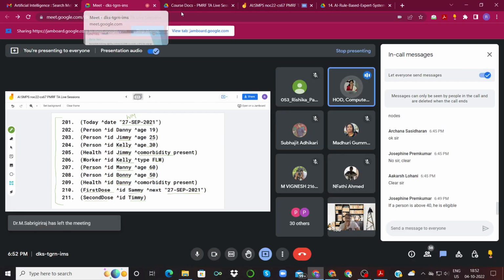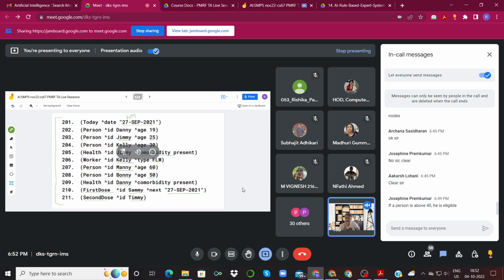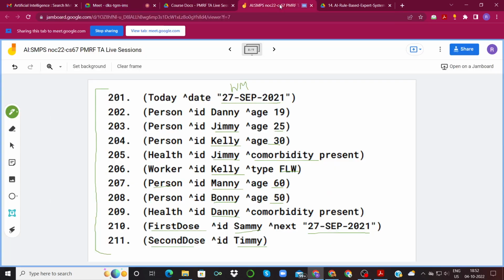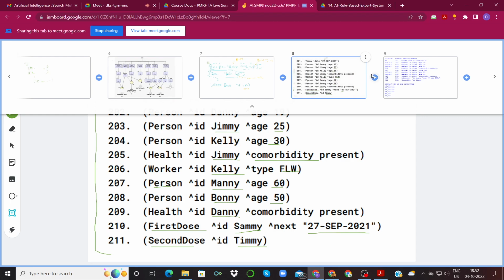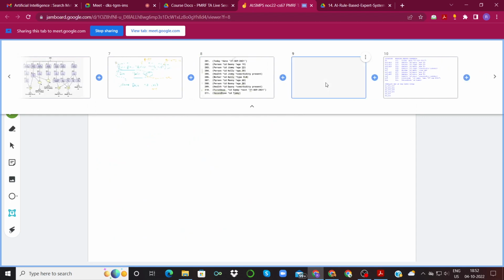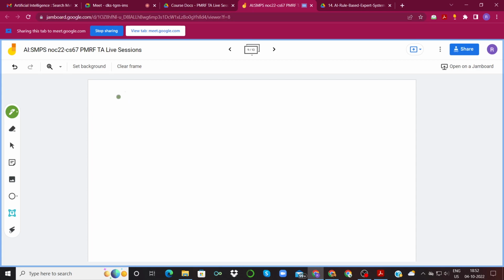Yeah, 210, along with 201. Yeah, that's perfect. So we can fire rule 1 along with 210 and 201. Okay, so let's keep a tab of the conflict set that we have. Let me just call this the conflict set.